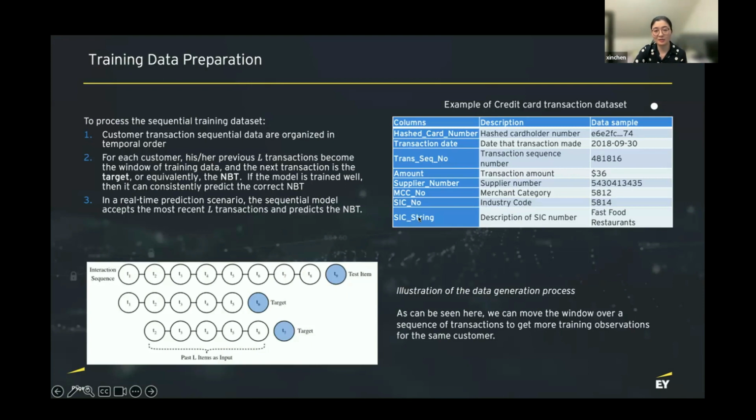And the SIC string is a text string that describes what this industry code means. For example, the SIC code 5814 indicates this merchant belongs to a fast food restaurant. So this is an example of the credit card transaction dataset we're using.